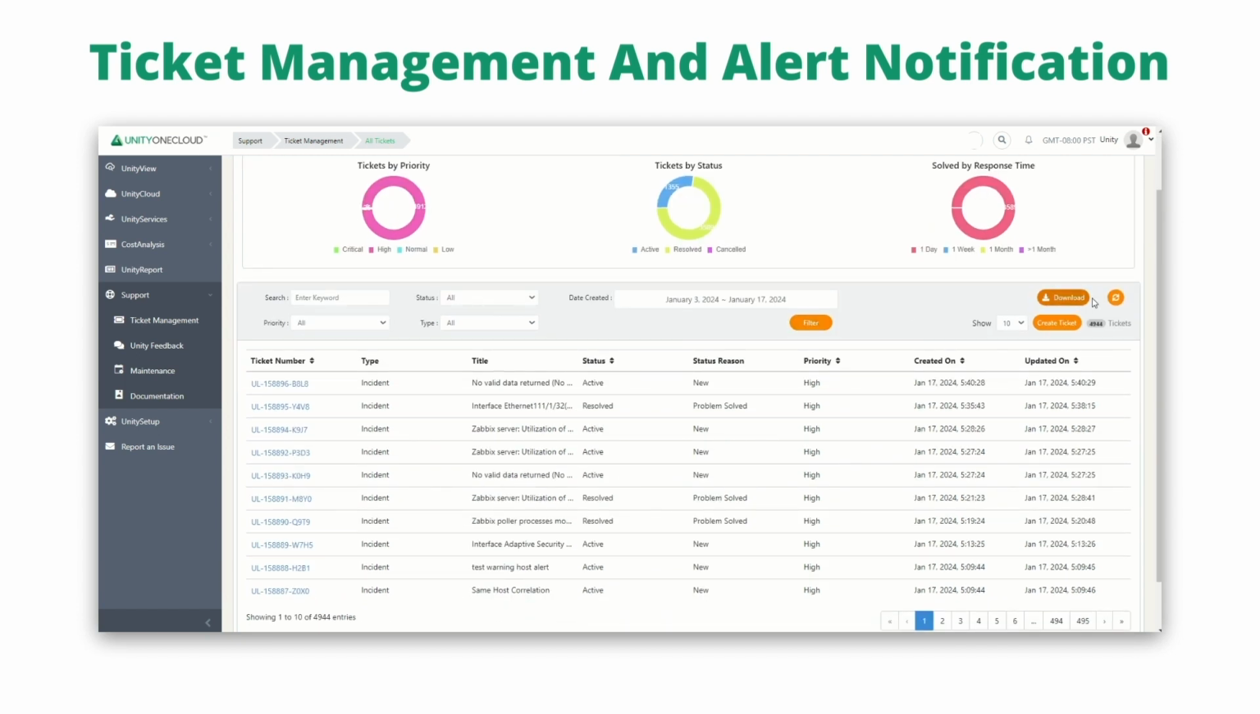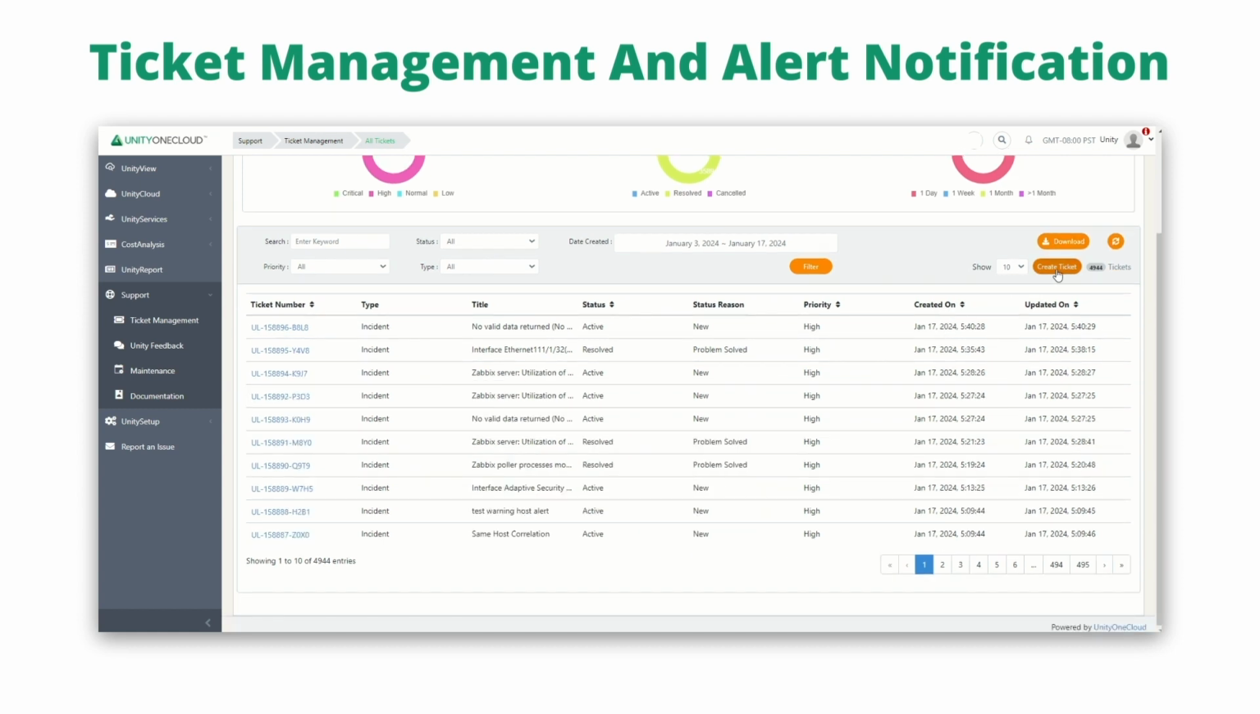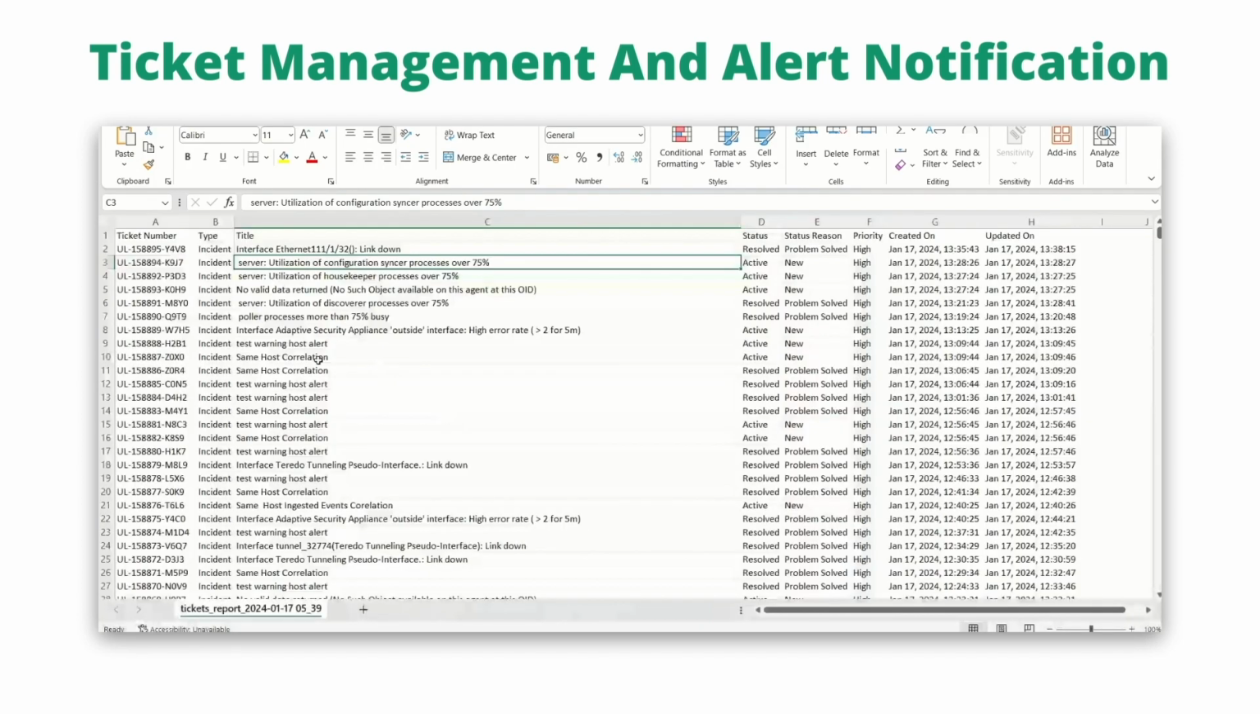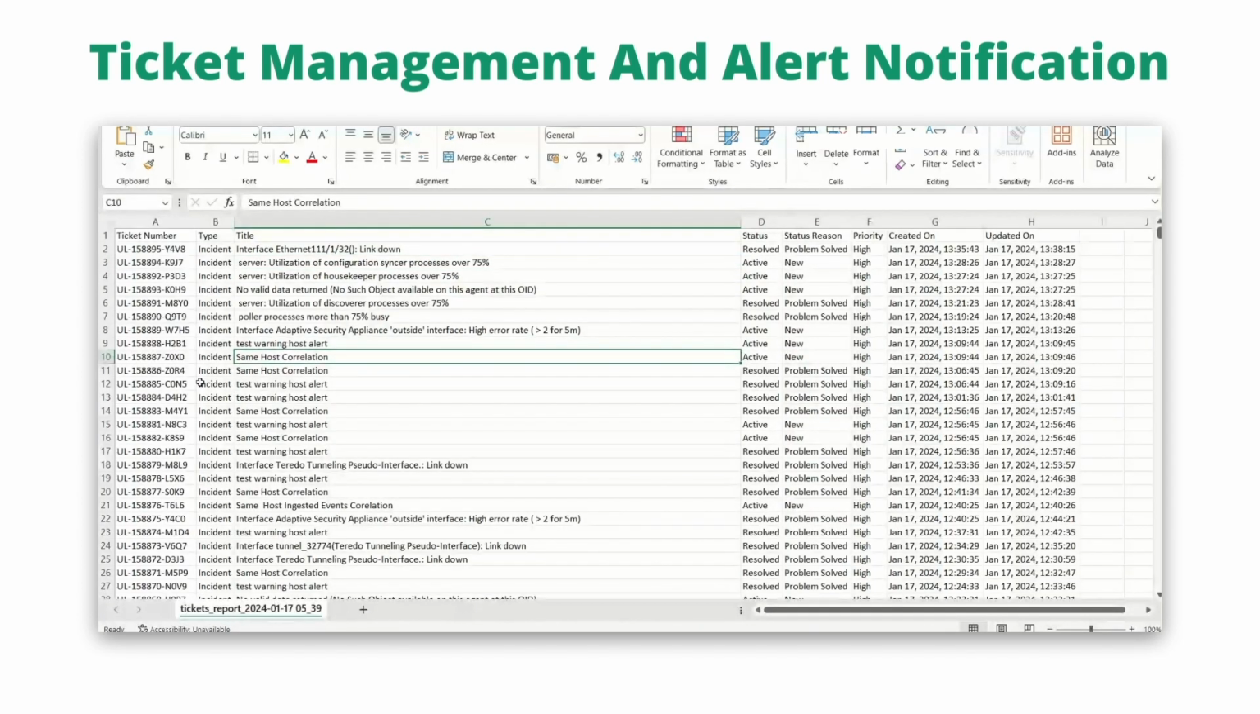There are 3 graphs which categorize the tickets by priority, status, and response time. There is a section where users can filter and see a specific type of ticket via some parameters such as keyword, status, date of creation, priority, and type. There is also a download option where one can get the required tickets in the Excel format. Here we are seeing a total of 4,944 tickets, and then we have downloaded the entire list in an Excel file.